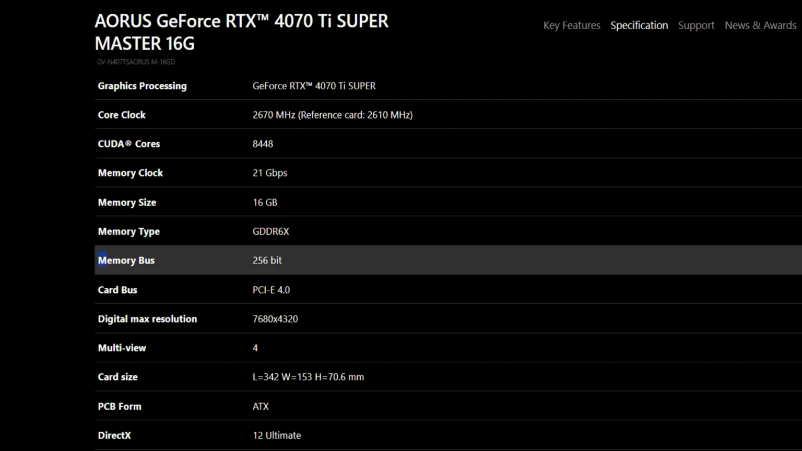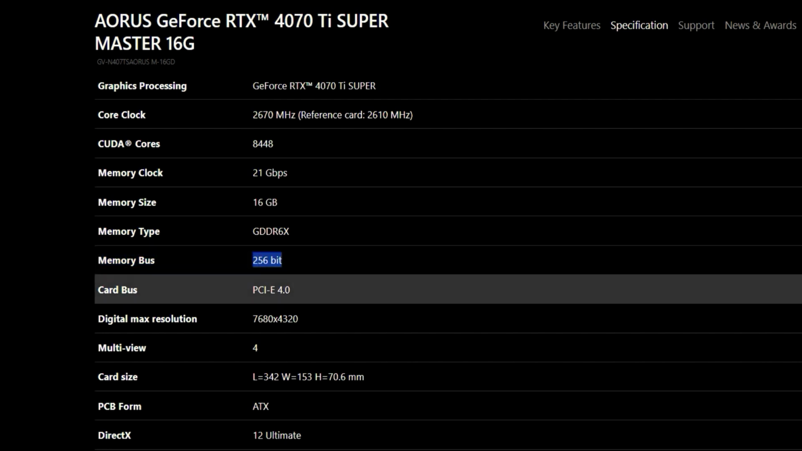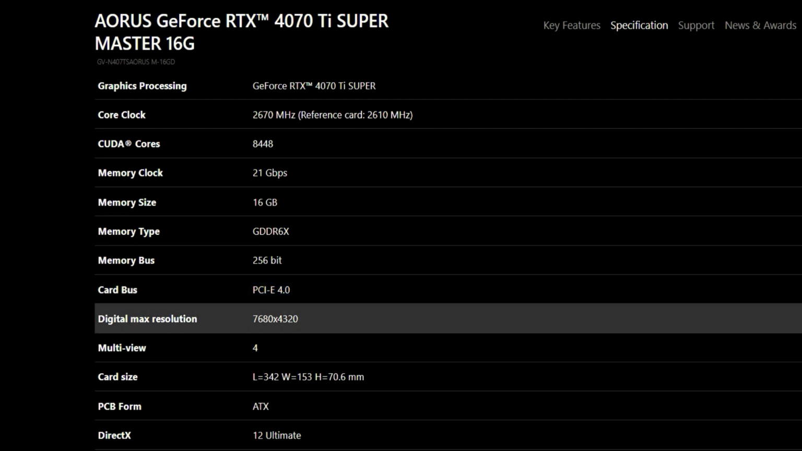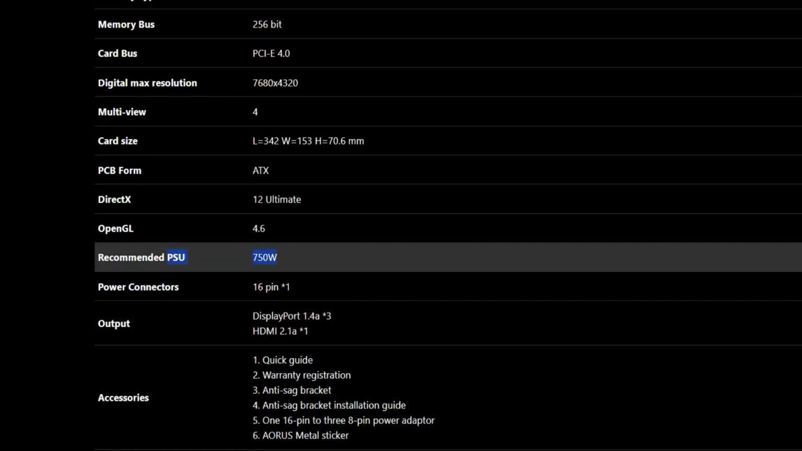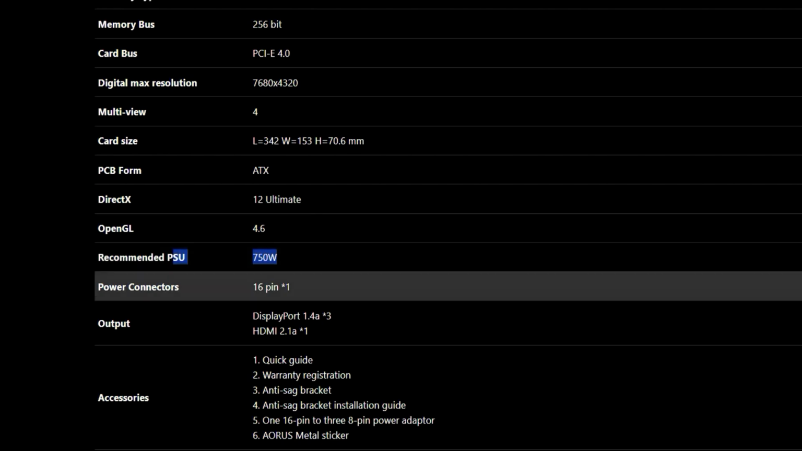GDDR6X, memory bus 256 bits, and bus type PCIe 4.0, which is required to connect with your motherboard. This is socket number PCIe 4.0, and this is the max display resolution 7680 by 4320. And this requires a 750 watt power supply for this graphics card, and the power connector is 16 pin.